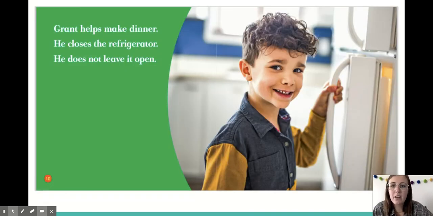Grant helps make dinner. He closes the refrigerator. He does not leave it open. If you ever help make dinner at your house, give me some moose ears if you're helping. So we want to remember that while we're helping cook dinner or while we're getting a snack, we make sure that our refrigerator stays closed.